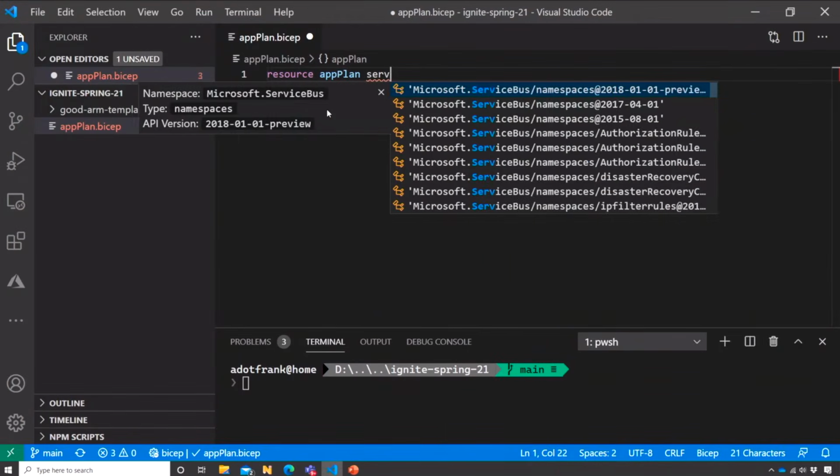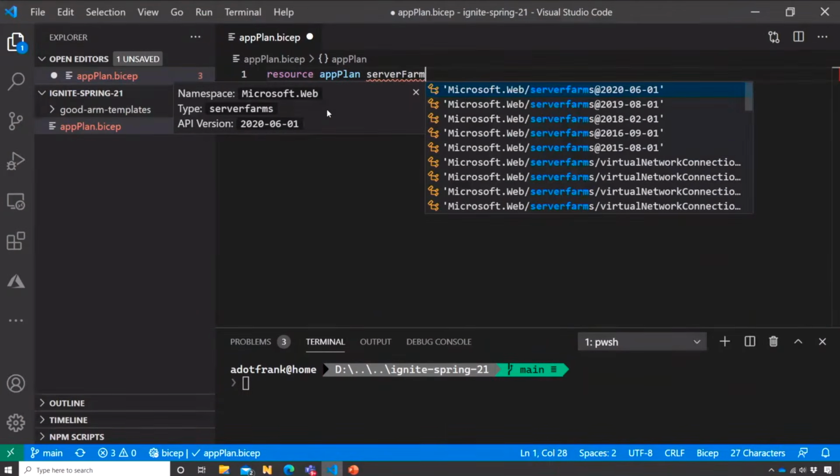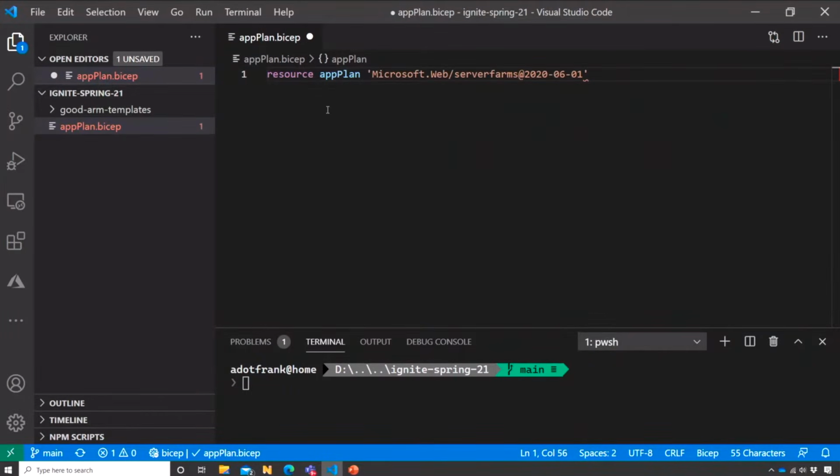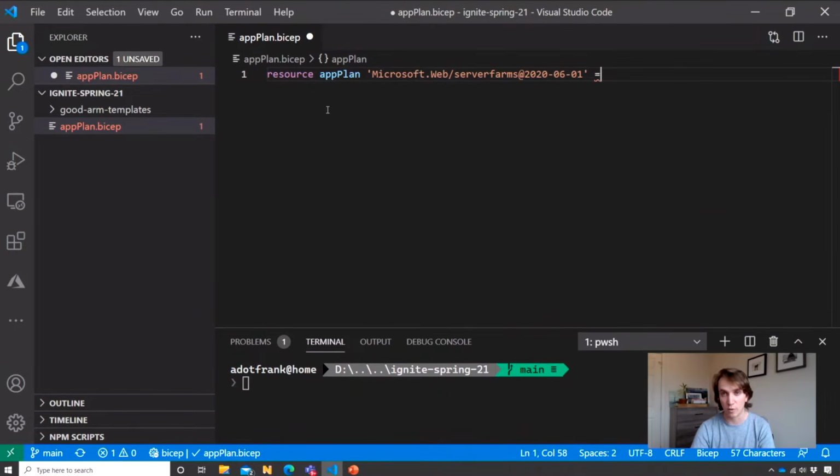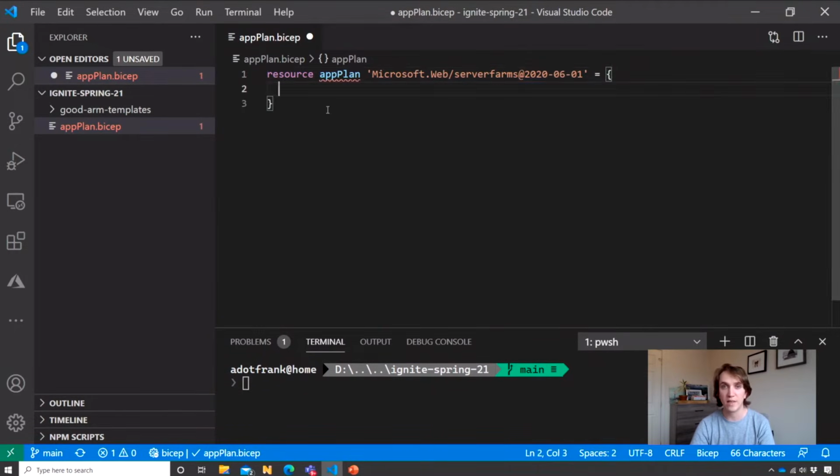So I get a list of all the resource types that are available in Azure today and all the API versions. So I want a server farm, is what this is called. And I'm going to get the most recent API version. And I can just hit enter, and I get the whole type string spelled out for me. And then I do equals, and then I do an object.